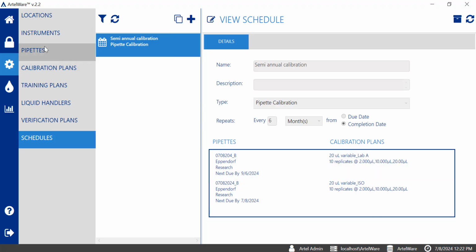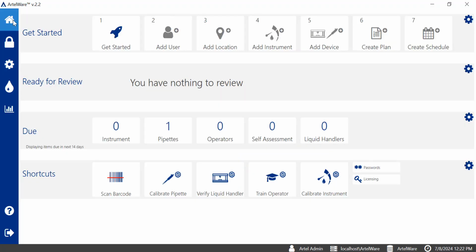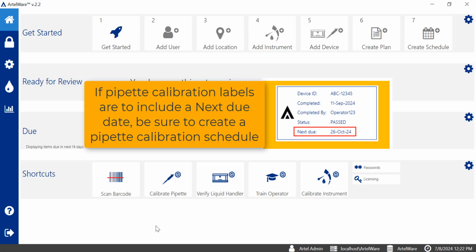So now if I head back to the home screen, I'll see that I have one pipette that's due, and that's the pipette that I selected that's due for today. Another important thing to note is that if you want to utilize the calibration label function of ArtelWare, and you want those calibration labels to have the next due date, it's very, very important that you create schedules within ArtelWare.